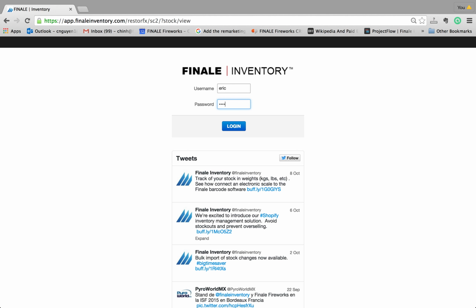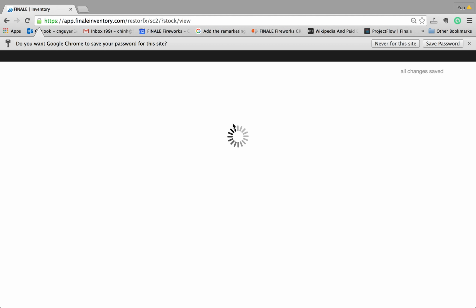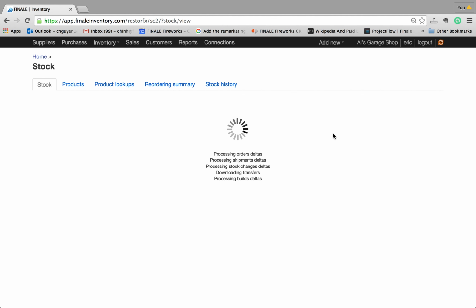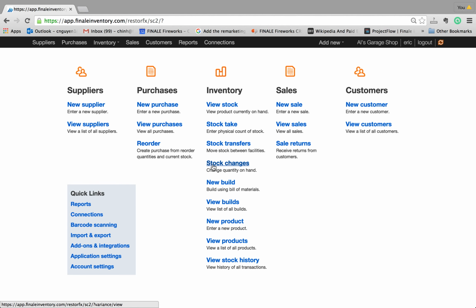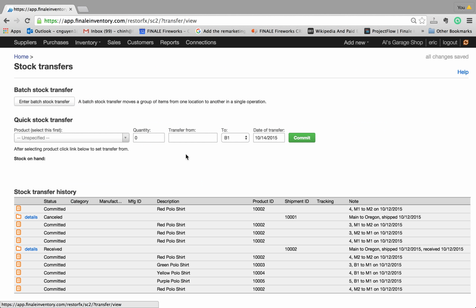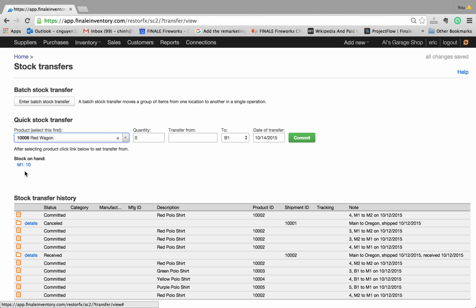I just created another account called Eric, and Eric is the person responsible for making the operation changes, moving stock from one location to another. So let's do a stock transfer to move some of the stock that we have, the red wagon, from M1. Eric's going to move, let's say, 3 of them to the M2 sublocation.